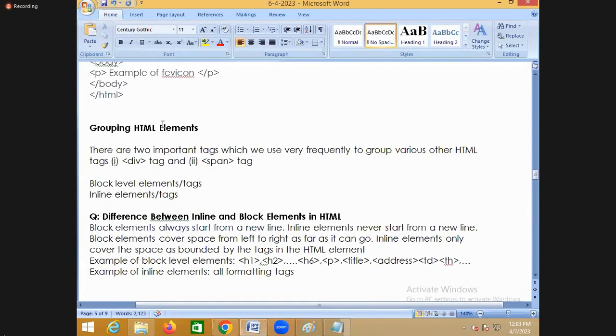How can you group the elements in HTML? You can group the elements in HTML by using two tags. One is a division tag and one more is a span tag. What is the need of division? Division is nothing but grouping. By grouping, you can apply one format or one style, or differentiate the elements by grouping them into one division.